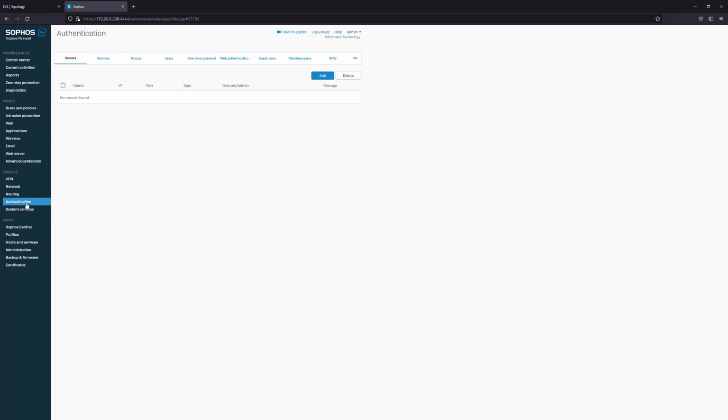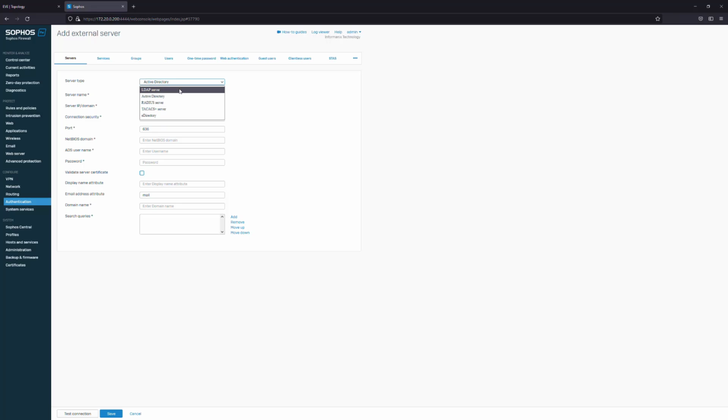So you're going to head over to authentication. You'll automatically be on the service tab, and then you're going to click add. And here, as you can see, there's quite a selection of things you can add: a RADIUS server, something like Cisco ISE, TACACS Plus, even Windows RADIUS server if you want to, Active Directory, LDAP server, and eDirectory. So we're just going to stick with our Active Directory.